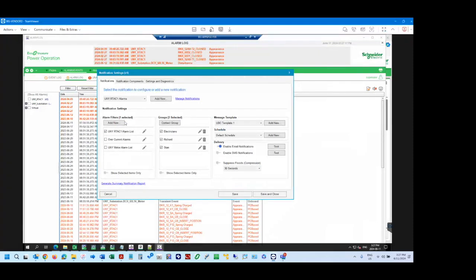Okay, so what happens here is we have a set of notification groups set up. There's RTAC alarms, there's meter alarms, and there's overcurrent alarms. And if you add a new one, that's going to create a new top level here. Based on that grouping, you have like kind of 3 tiers. You have the filter that's applied. You have the groups of people that are involved in getting that notification. And then you have a message template that's going out based on that alarm. So what do we have for a template? We only have one UBC template.